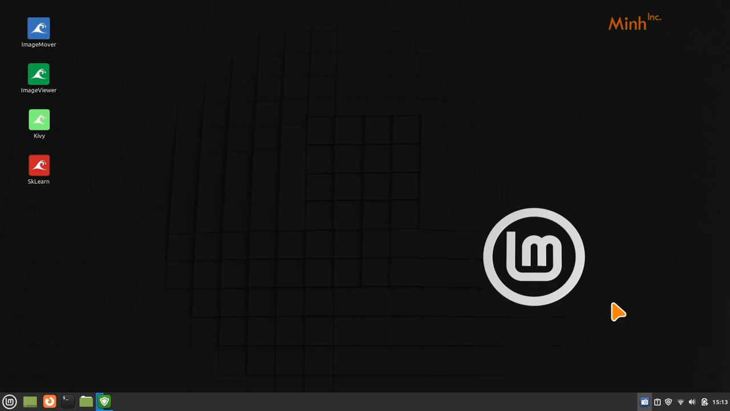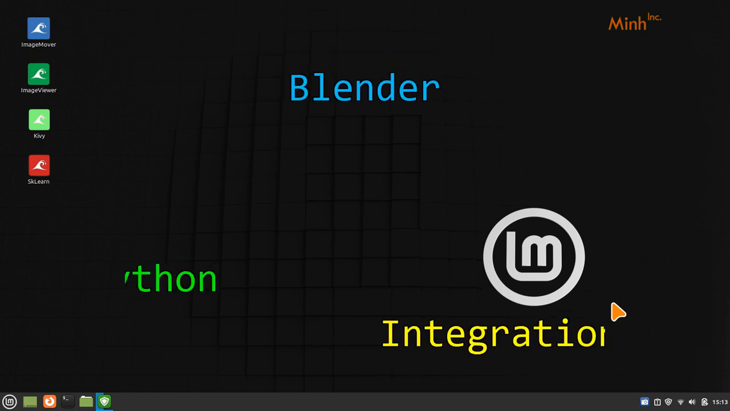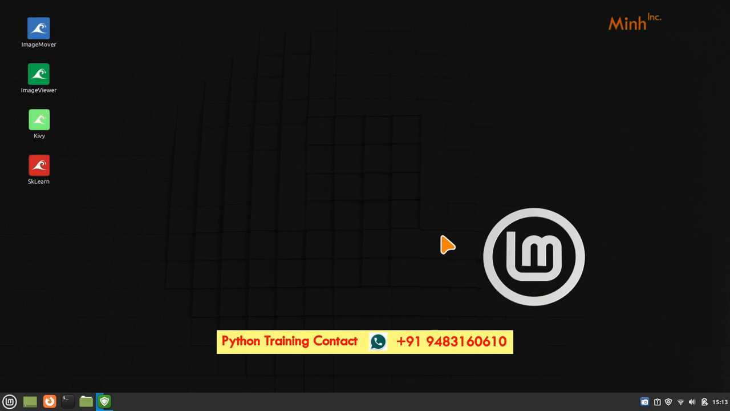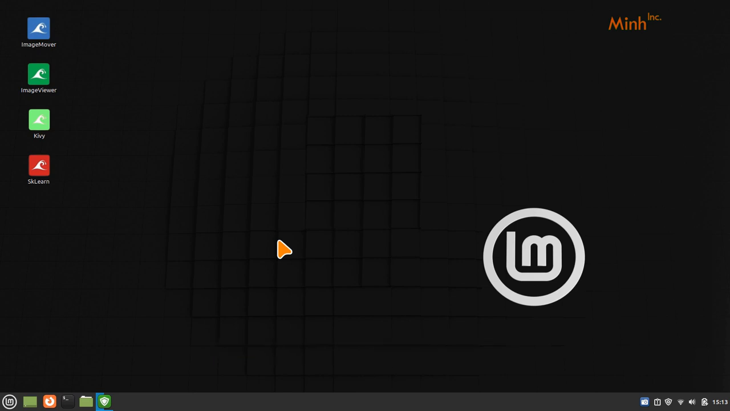Further discussion on Python integration with the GUI tool Blender. Okay, so we'll proceed on it. So this is Linux Mint. Okay, so the scenario is: can we connect a Python script that would be running from outside the Blender? So that is the scenario.